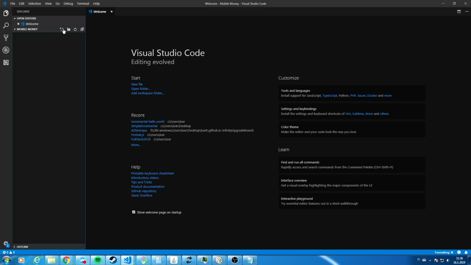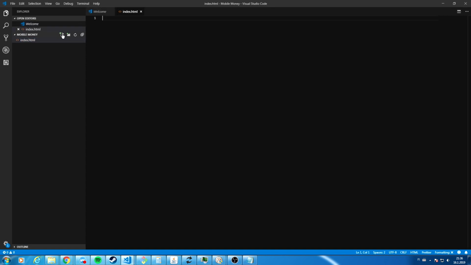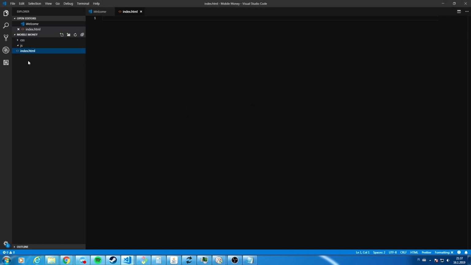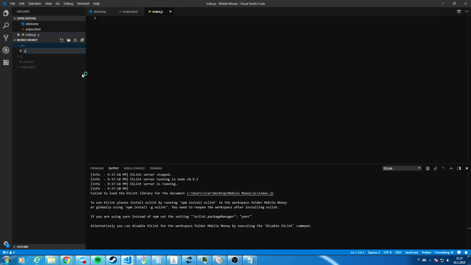So the first thing we need will be index.html. Then we will make our scripts folder, or actually it's called just JS. Oh, this is not a folder. JS, and then make a CSS folder. Okay, like that. And then inside the JS folder, we'll just name this index.js. This will be where our main app will be. And here we will make styles.css.